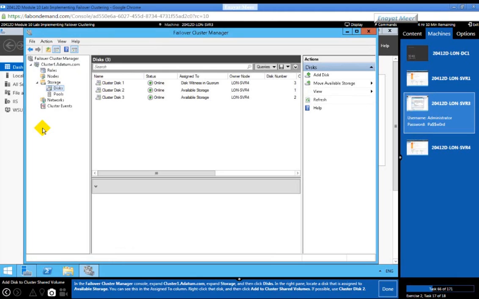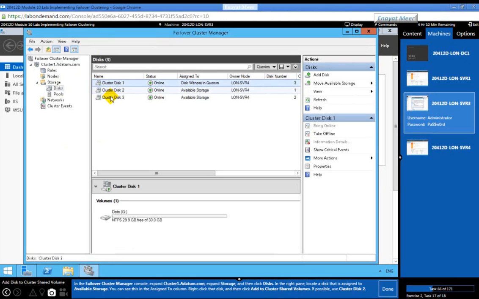In the right pane, you will see the available storage. So this is your available storage. You have 3 disks. You can see the Assigned To column. These are the available storage. And you can right click and add cluster shared volume to the disk where you want to add.